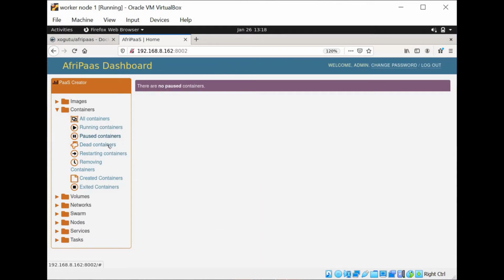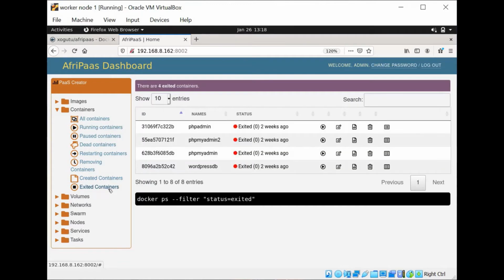So I don't have any paused containers, I don't have dead containers, restarting containers, or removing containers, but I do have exited containers. So if you want it individually, you can just select the type of container that you want. So like this one, it has exited, but I can start it. So it has started.